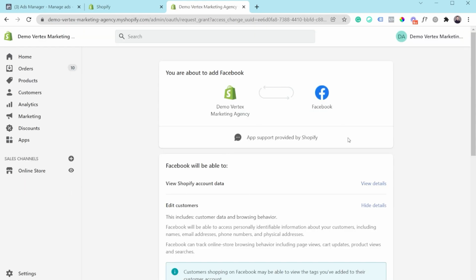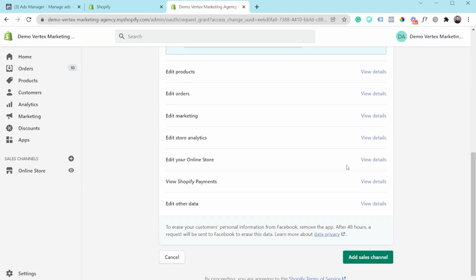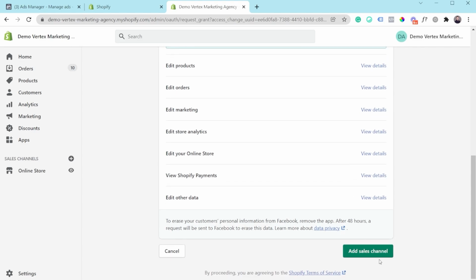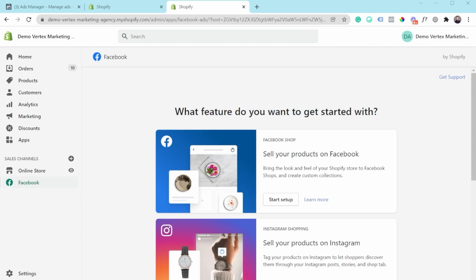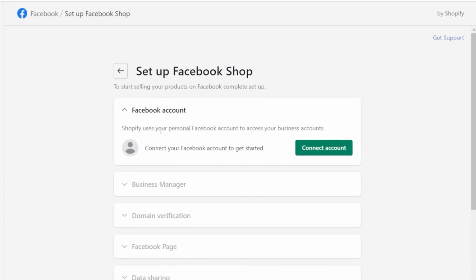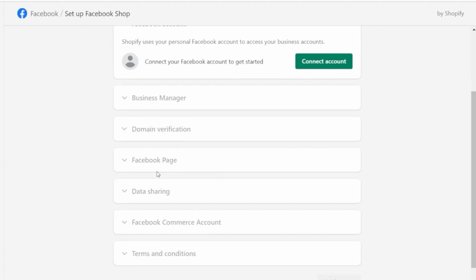And click on add app. Now you should see something like this, and if you scroll all the way to the bottom, you're gonna wanna click on add sales channel. So now if we look to the left, you're gonna see that you now have a new sales channel. So that's perfect. And you're gonna wanna click on start setup. Now this is where you need to connect your Facebook account, your business manager, show that you verified your domain, connect your Facebook page, and decide how much data you want to share to Facebook. And Facebook's also going to prompt you to create a Facebook and Instagram shop, and then you just have to agree to terms and conditions.